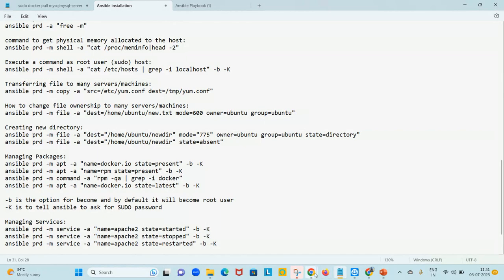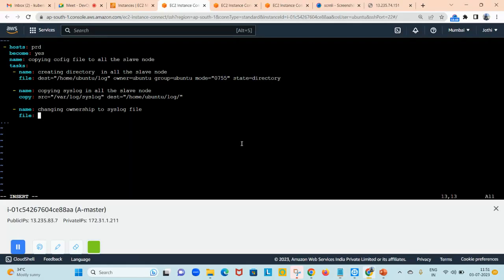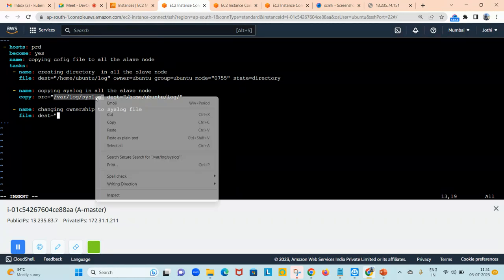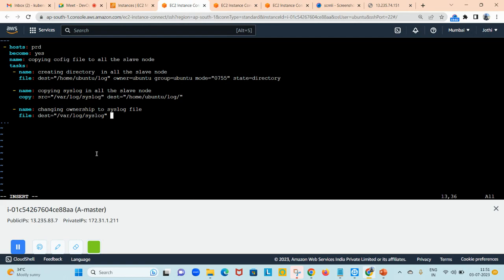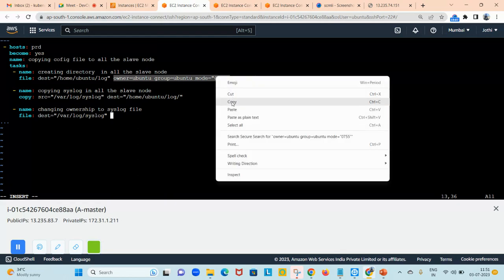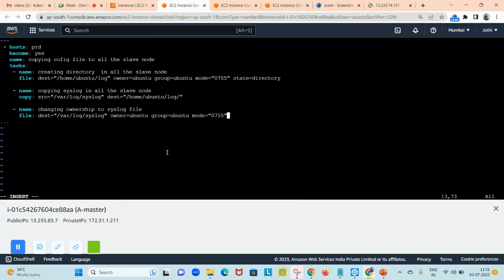And then actually, what they have given is only the destination. You should give that, and it will work. So I'm saying dest, destination equal to this one. Copy paste, and then these things should be the same. Paste. Okay. For the file destination, the owner should be Ubuntu, group should be Ubuntu, mode should be different.